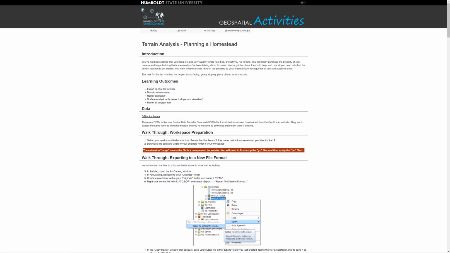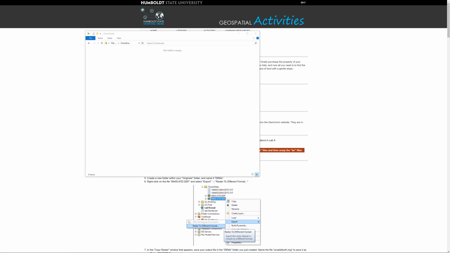This demo relates to the GSP 270 lab activity, Planning a Homestead. The instructions are located on the Humboldt State Geospatial online website. I'll post a link to the instructions in the video description. The first step in any of these lab activities is to create a basic folder structure.